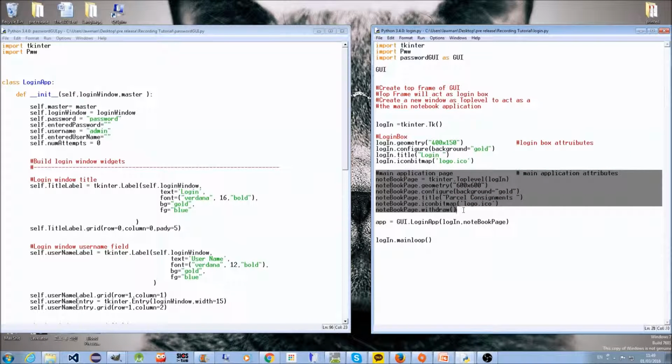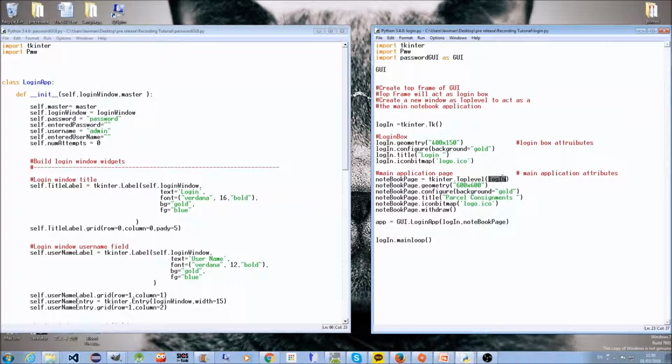This is the main application, which is called a top level, and it is just another window, but it is placed on top of the login we made earlier, and will by default open automatically, so you get two windows. And I'm just populating with similar things. So in effect I've made two golden windows, one smaller than the other.